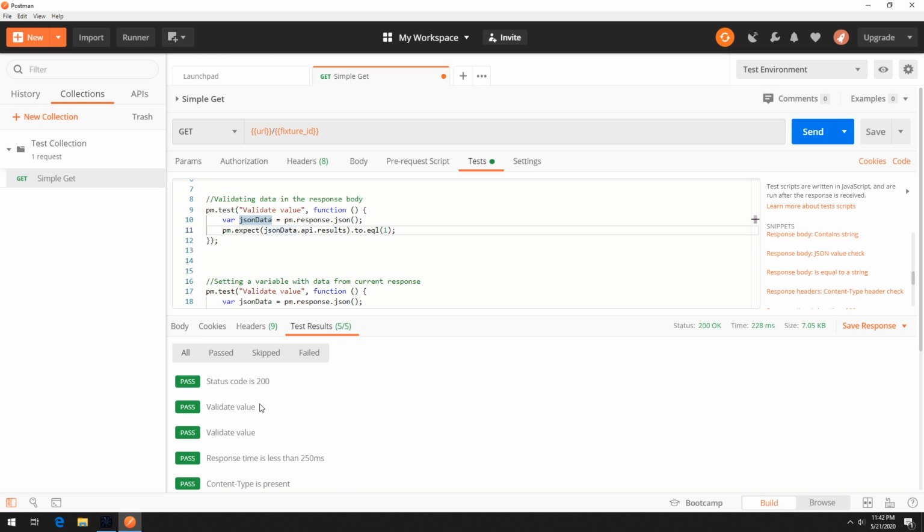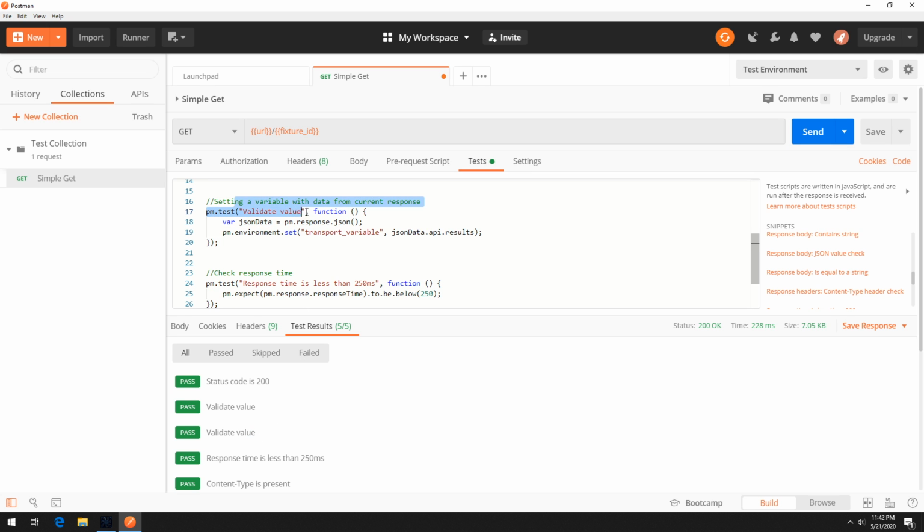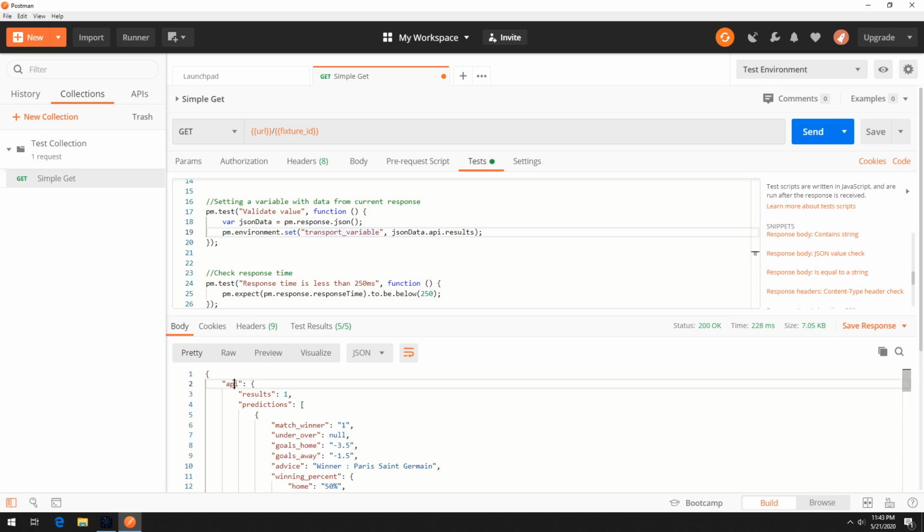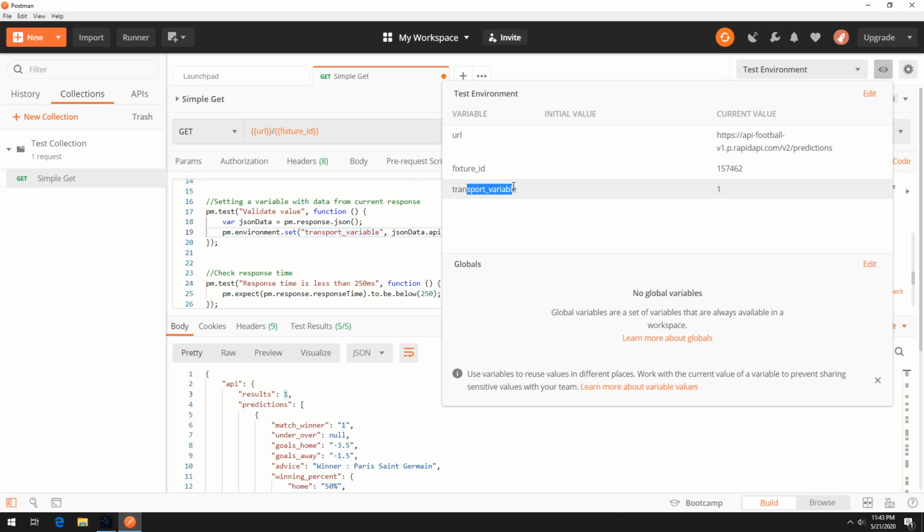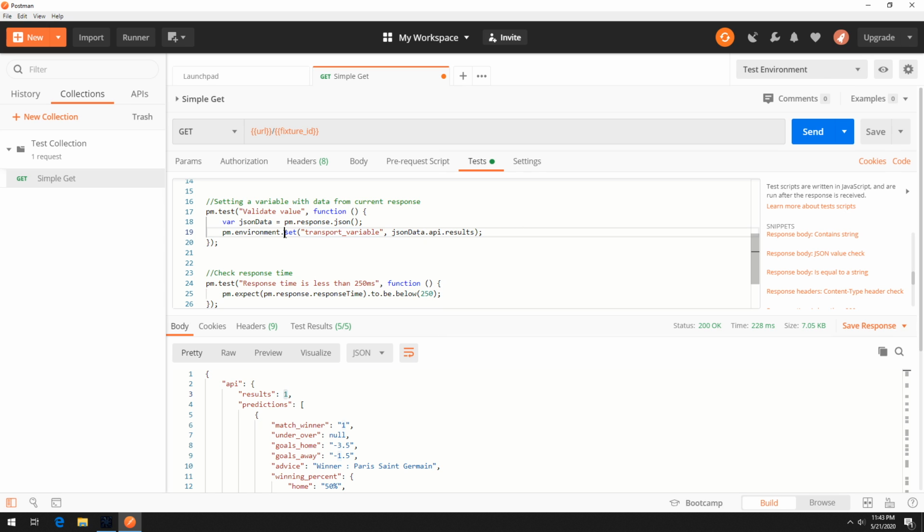The next one, validate value, is setting a variable with data from the current response. What I've done here is I took this value, dot API dot results dot one, and I've set it in my environment transport variable. As you can already see, before it was test 5 and now it is 1, because the test asserted that this value is present in the response body, and then it just took the value and set it to my predefined variable.